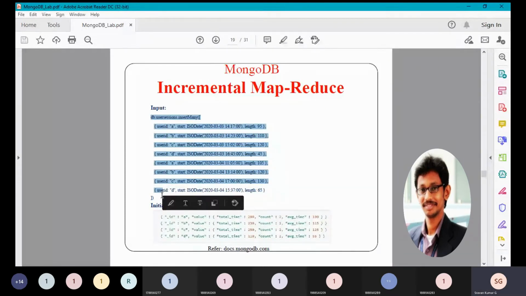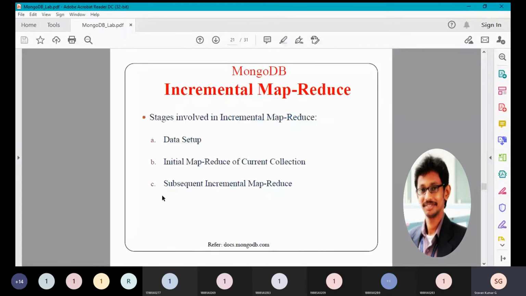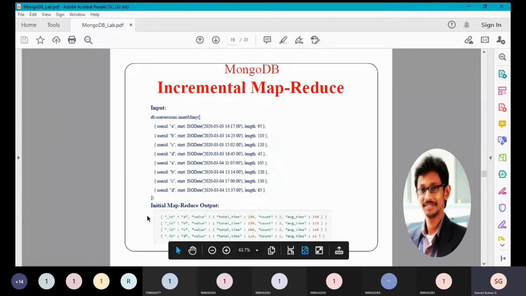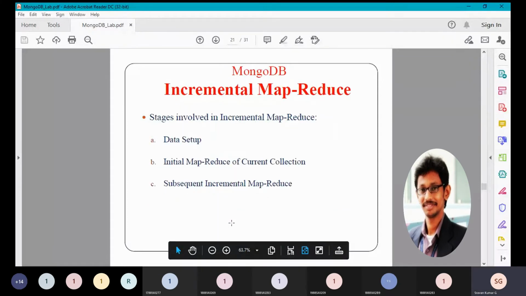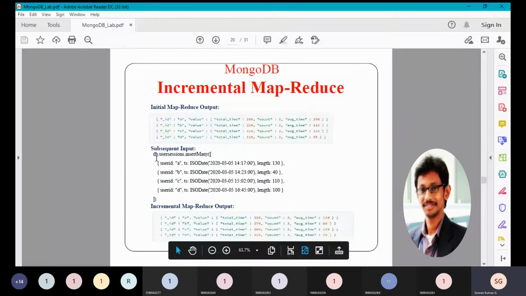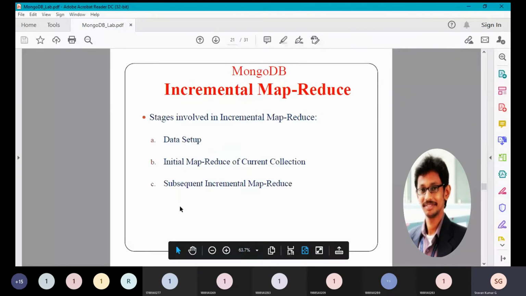Once I set up data, next I'll do an initial map reduce of the current collection. Once I do the initial map reduce, I'll get this output. This is the second stage. Now what is the third stage? Subsequent incremental map reduce. You see here, this is the subsequent input, next day's input, and on that I'm doing a map reduce. So that is incremental map reduce.